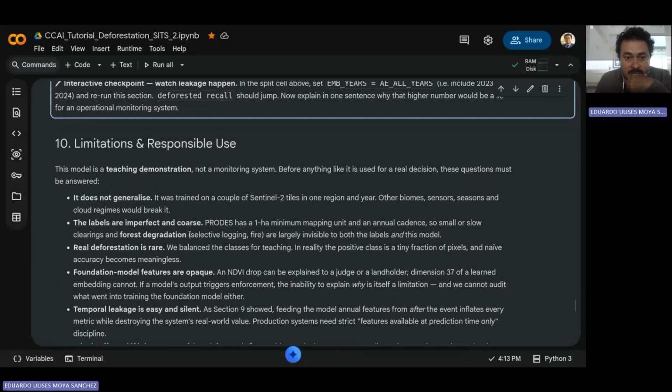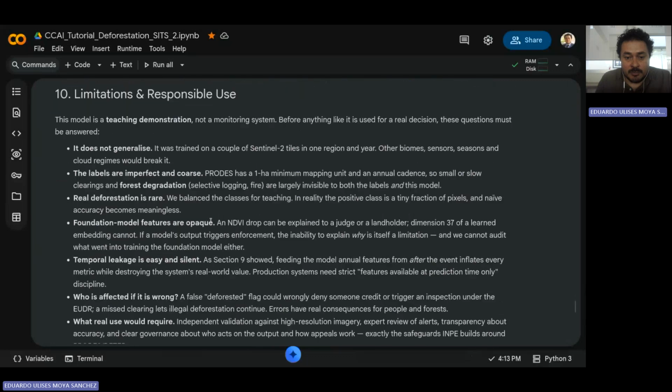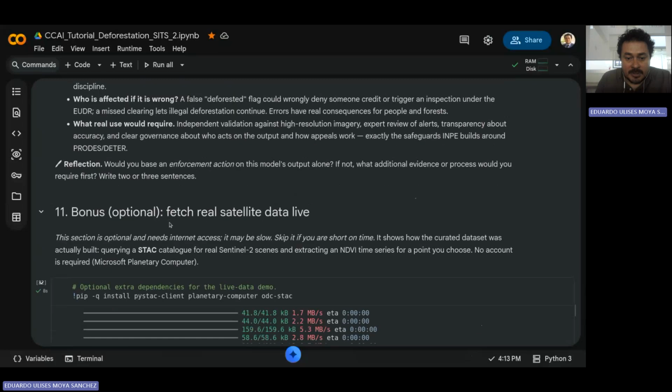Yes, of course, this is a technique that only shows how it works. If you want to do it, you need more area, more computational power, and we have a lot of things that you can check here about whether this can be used for production. Of course not, but this is a nice way to start.